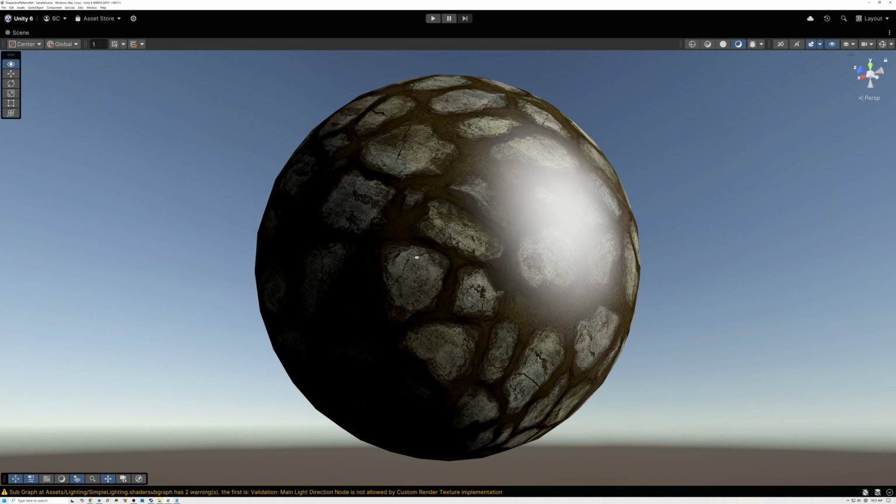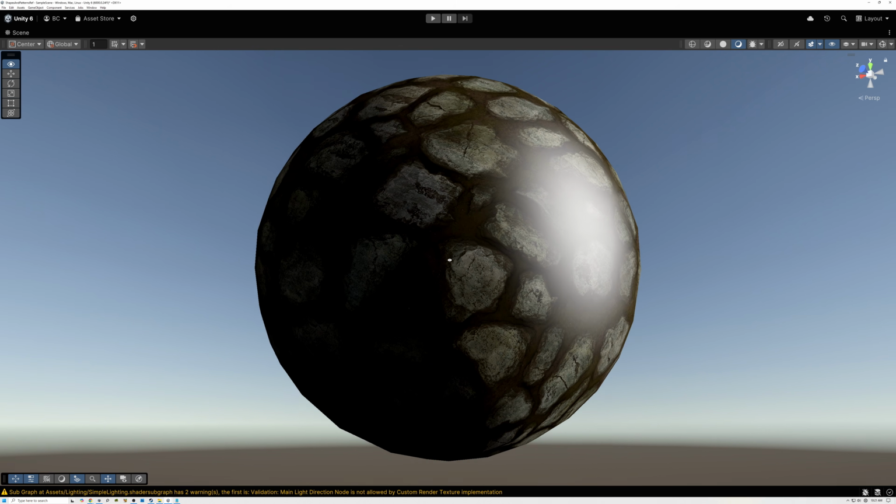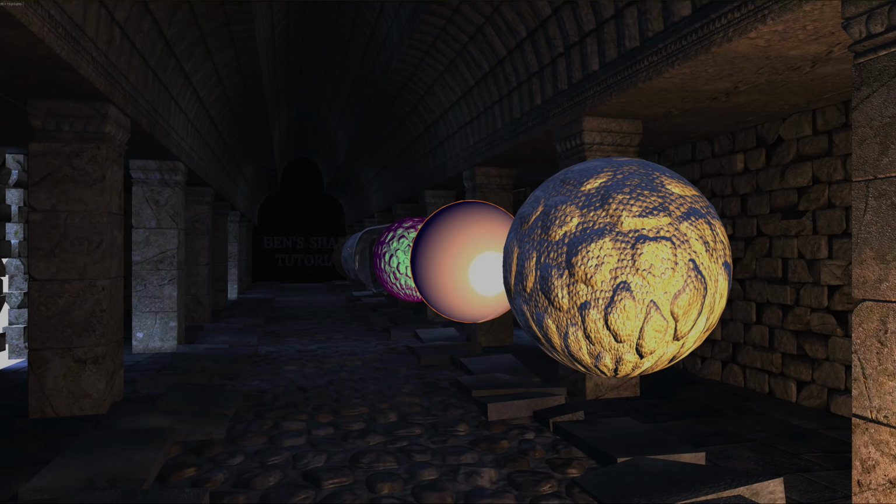Today, I'm going to show you how to calculate simple specular highlights. Let's go!